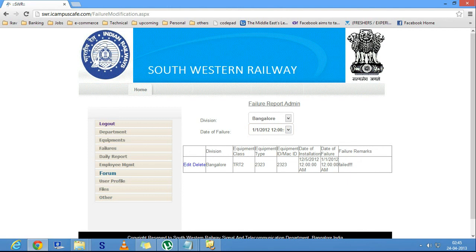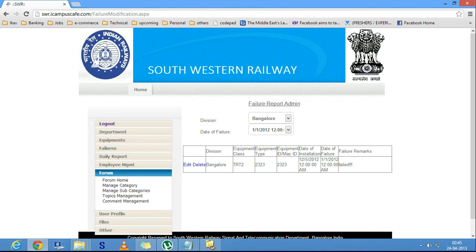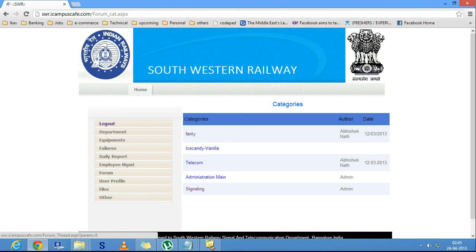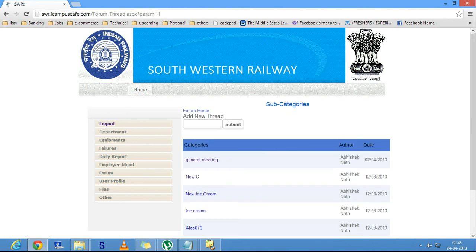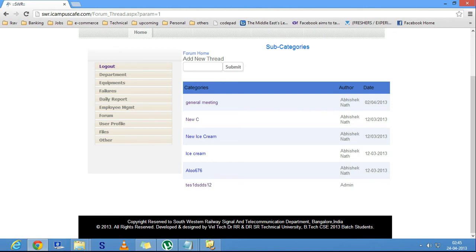We have also designed a forum for them where you can create category, subcategory and topic for which a discussion can take place. Coming to the forum homepage, you can see various categories that are available. You can select a category and then you can get into subcategories. You can also create a new thread or a subcategory.